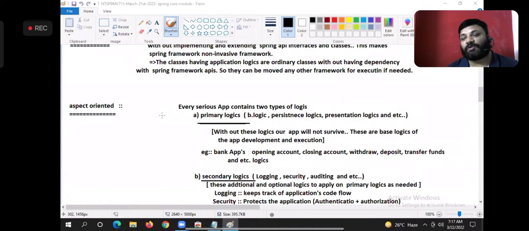Aspect oriented, guys. The important logics that are a minimum to complete the task in application development are called primary logics. The additional, optional, configurable logic, configurable meaning whenever you want to apply, whenever you want, we can remove them, such logics are called secondary logics. Transfer money, withdraw, deposit, opening account, closing account, all these are primary logics. Logging, auditing, security, all these are secondary logics.